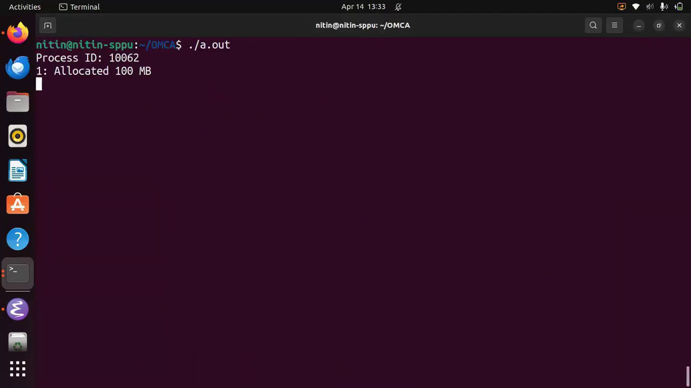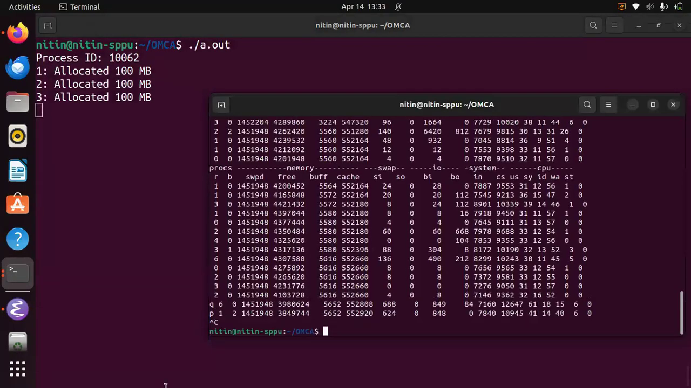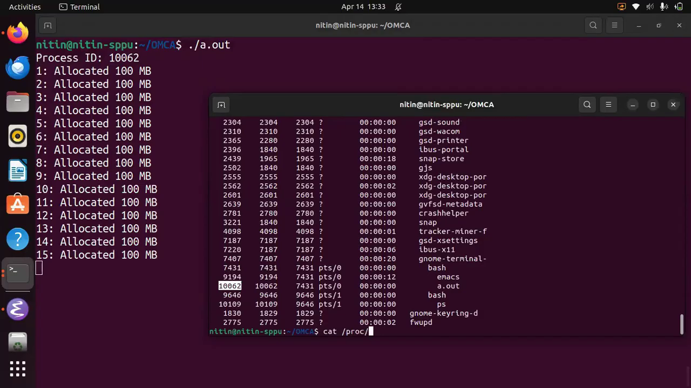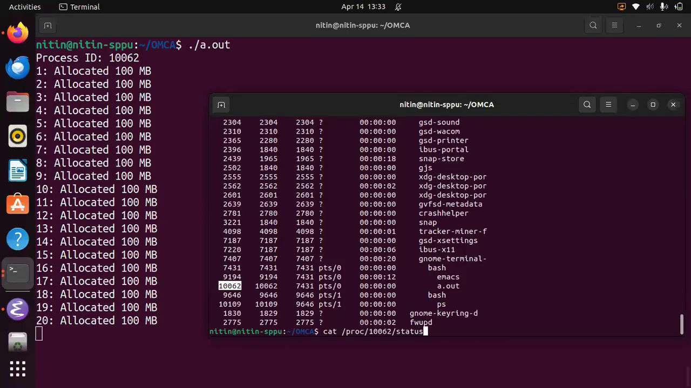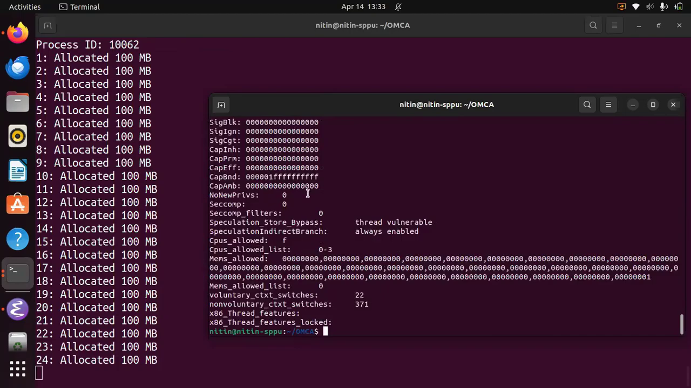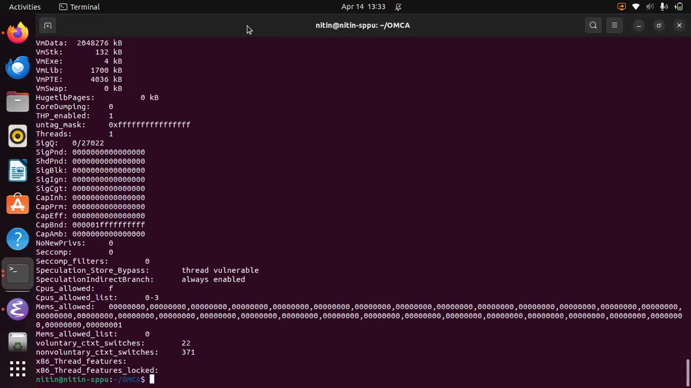Then we'll write here ps -ejh. You just get that a.out. So the process number is 10062. If I write cat /proc/10062/status, fine. Now you will see there, try to see VM swap. You can see VM swap.